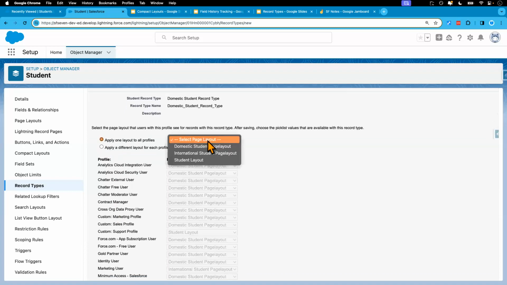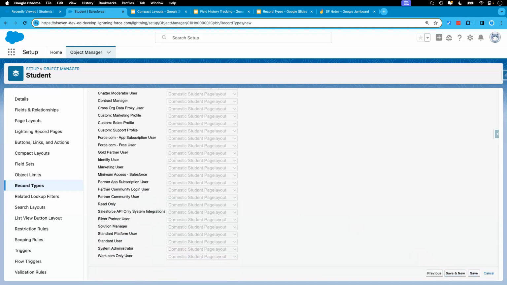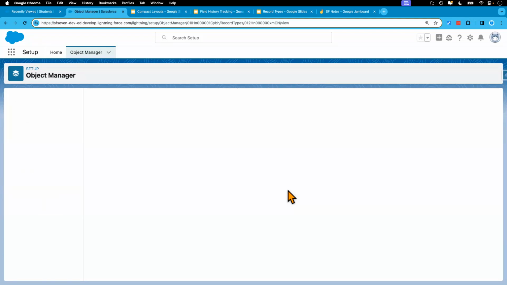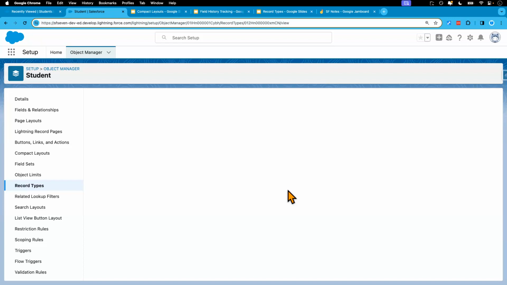In this scenario, we want this to happen, which is regardless of who the user is, basically, regardless of which employee from which department is trying to create a domestic student record, they always need to see this page layout, because on this page layout, we have those fields that are necessary for that record. And then click save. One record type is created, and it also got automatically assigned.